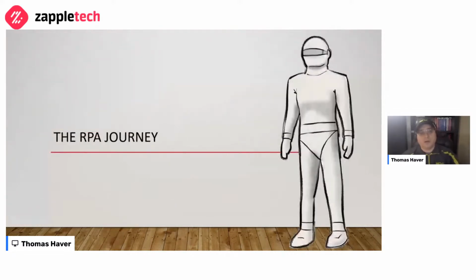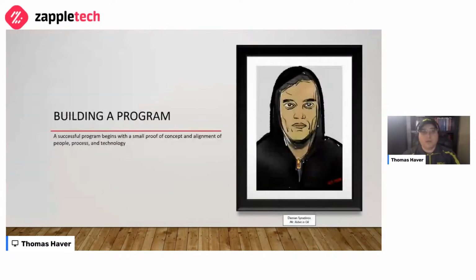So if you're going to go along on an RPA journey and you want to start off with maybe just your team, or you want to start with your organization and just go big at the beginning, what do you actually need to do? Here's what you need to build out a program. You start with a small proof of concept, and you need to align people, process, and technology to be successful.